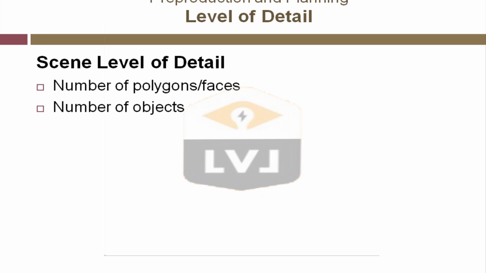One aspect of scene level of detail that many people don't take into consideration is the number of objects in a scene. It would be possible to have a scene with 1 million faces and only 5 objects, which renders much faster than a scene with 1 million faces and 10,000 objects. Try to keep the number of objects in your scene to a minimum.